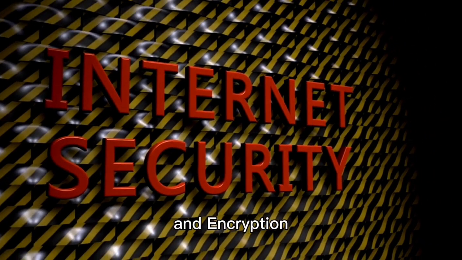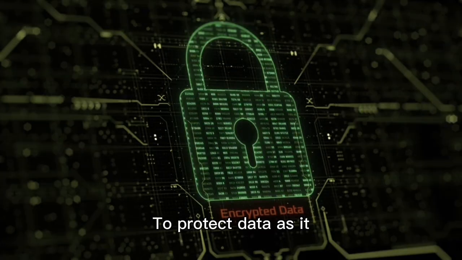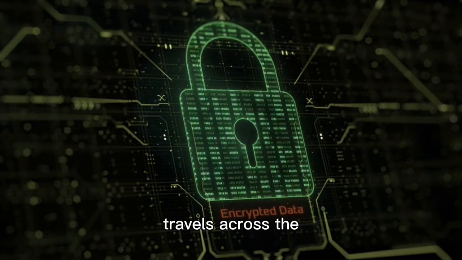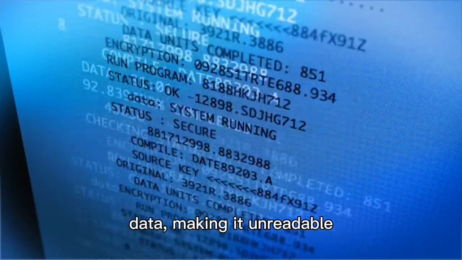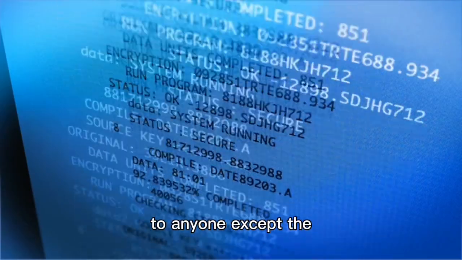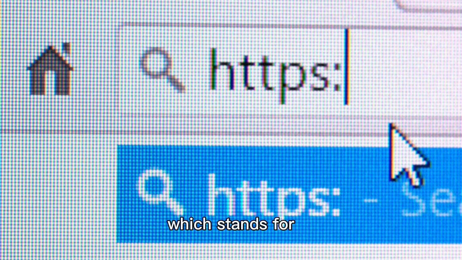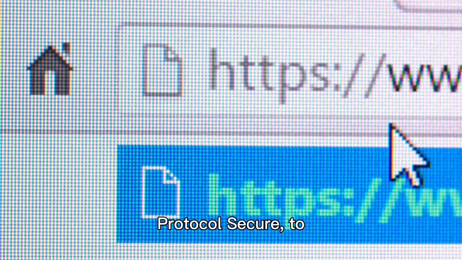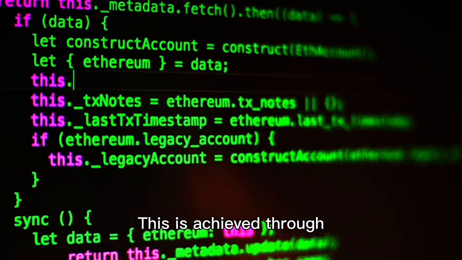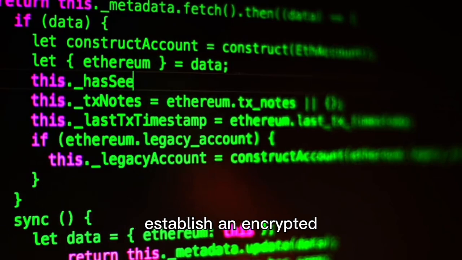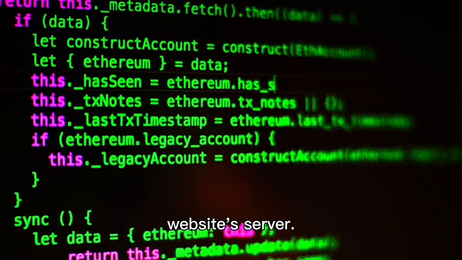Internet security and encryption. Security is paramount on the internet. To protect data as it travels across the network, encryption is used. Encryption scrambles the data, making it unreadable to anyone except the intended recipient. Websites use HTTPS, which stands for Hypertext Transfer Protocol Secure, to ensure secure communication. This is achieved through SSL/TLS protocols, which establish an encrypted connection between your browser and the website's server.